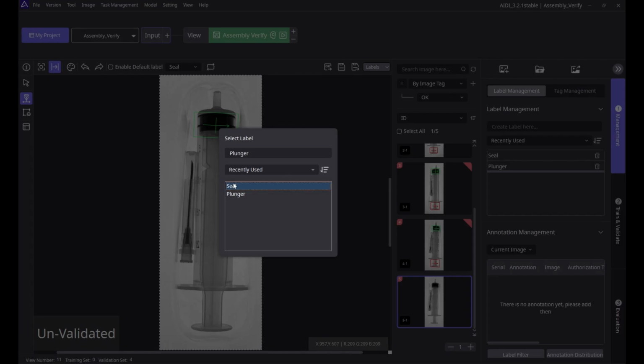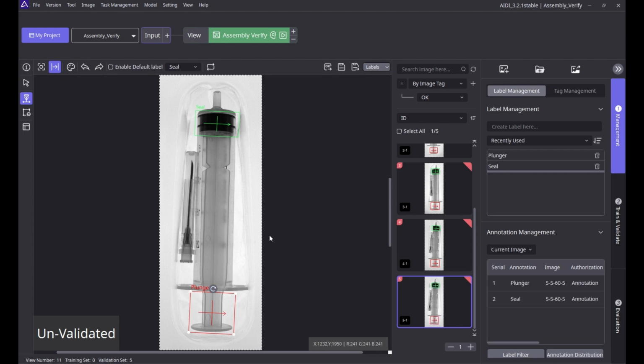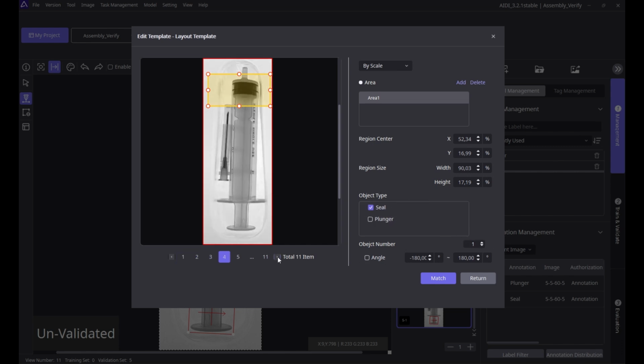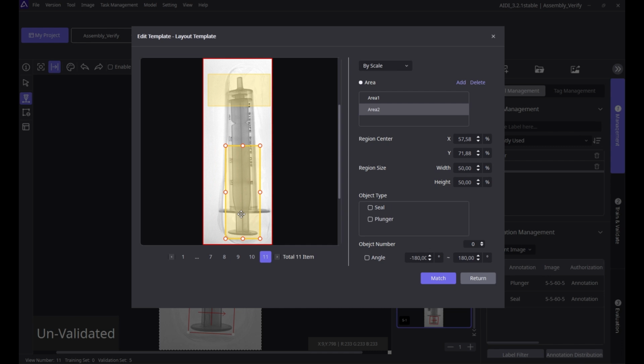Then, we have to teach the AI module what the assembly looks like. A template is used for that. The first step is to define where the seal needs to be. We simply set the area, select the object type seal, and define how many instances of the object need to be in the area. The next step is to go through the images and check that the area is properly positioned. Repeat this for the plunger, and adjust as necessary.